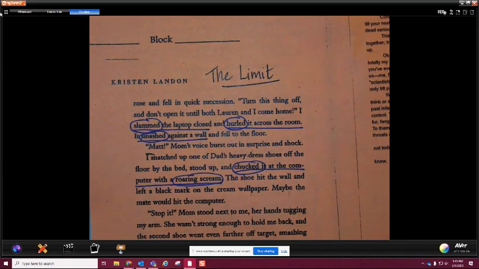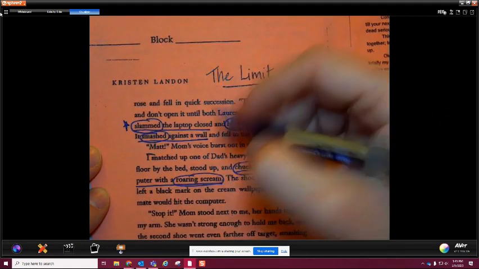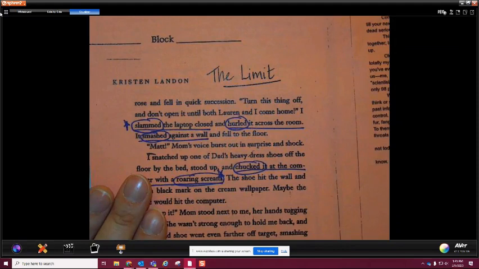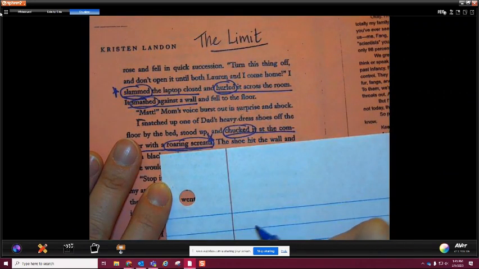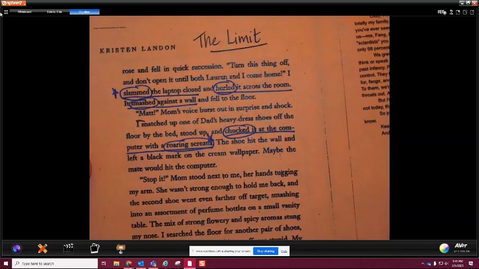So I'm going to look at those, and pick two that really stand out to me. I'm going to do slammed and roaring scream. I'm going to put a star next to those. If you don't have access to a printer to print this, what you can do instead is write those on a separate sheet of paper. Instead of underlining, you would write slam the laptop closed, hurled across the room, and then you could pick two that way. So you can have that on a separate sheet.